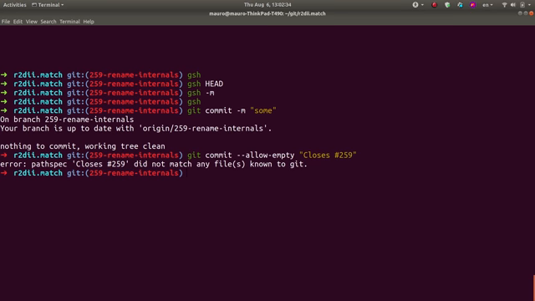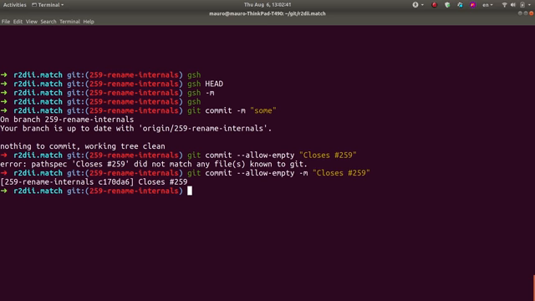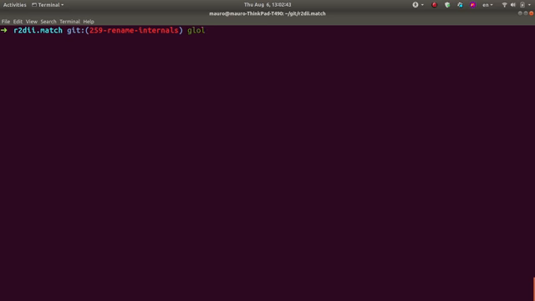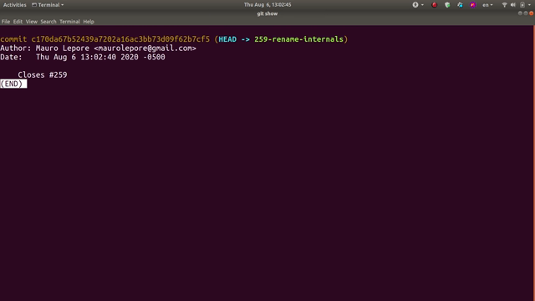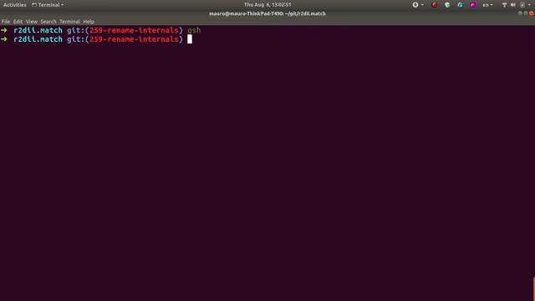This might sound a little odd to you now, but let me go ahead and do it. Okay, I forgot to add the message flag, right? So now you can see that the last commit has no change, but it does have the keyword that I want to add.